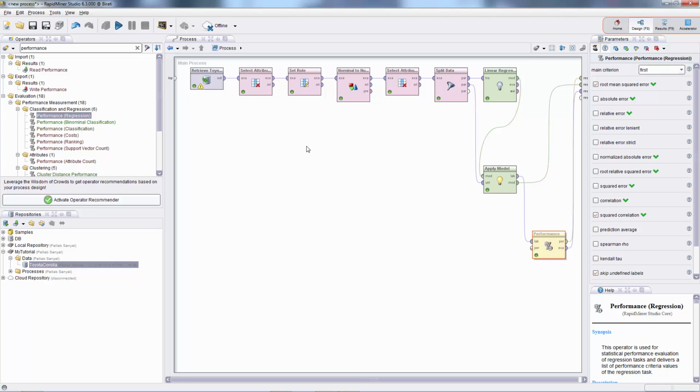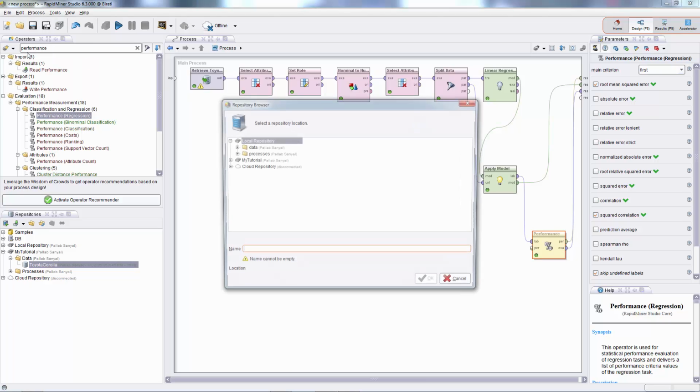Okay, so that concludes this tutorial on how to build a linear regression model and how to test that model. And before I end, I also want to remind you to always save the process before you quit the process by hitting save process.